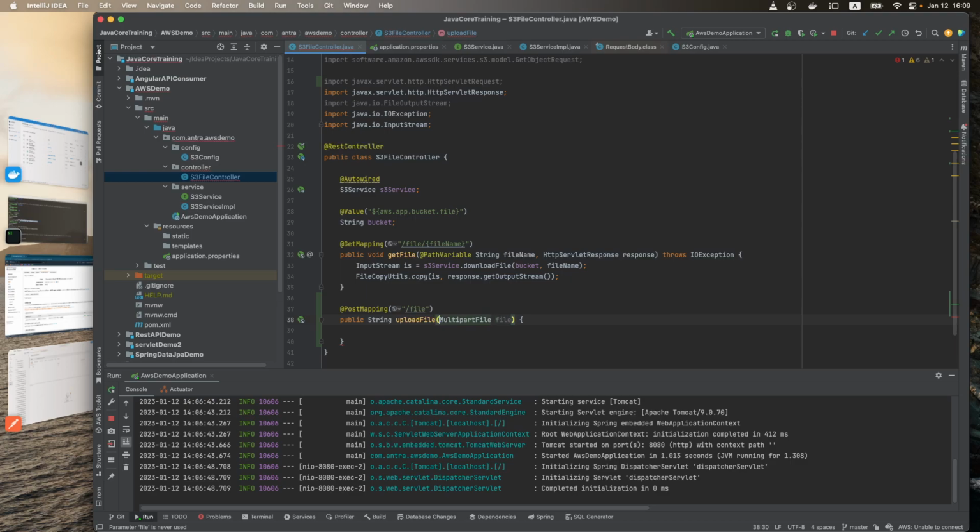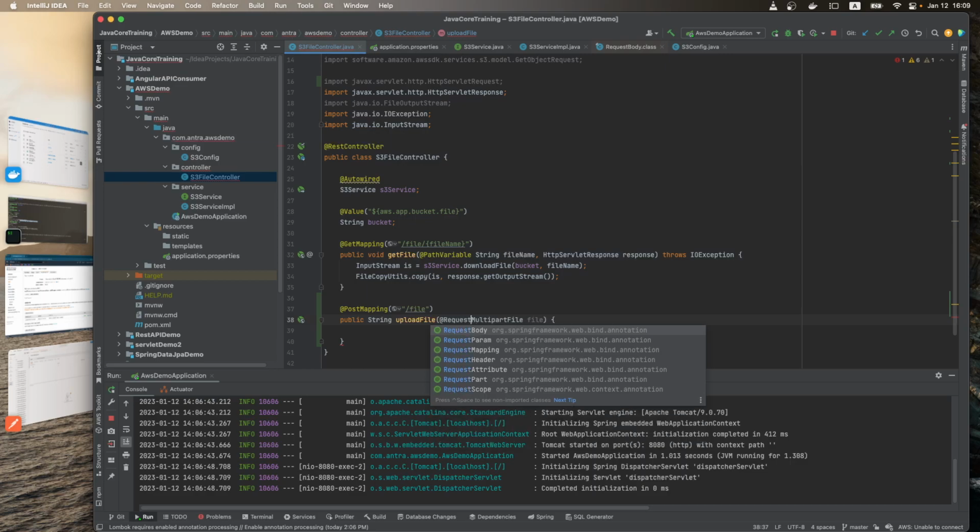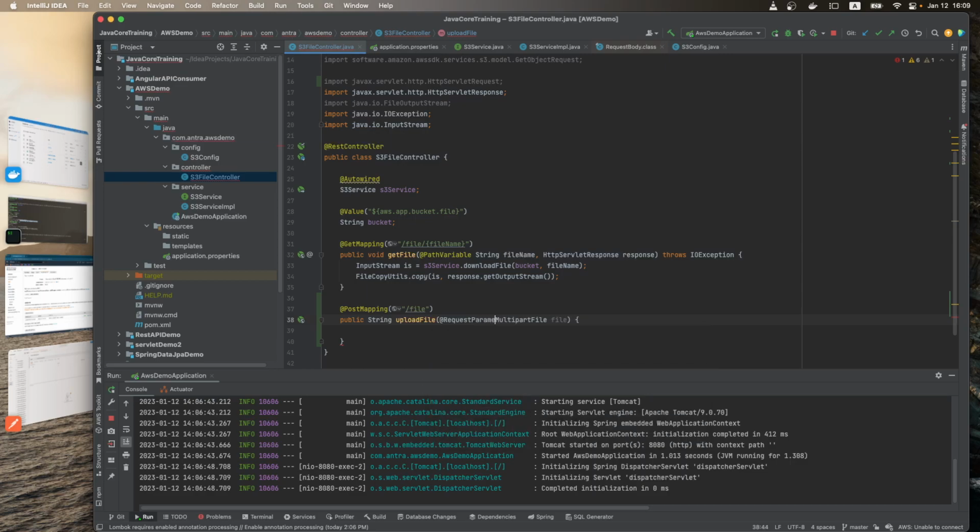Here we need an annotation called the request param. This indicates this is going to be in the body of our HTTP post request. Then we can give a name, file. If you want to use a different name, then you have to put it there.